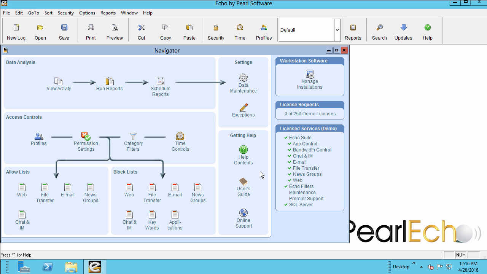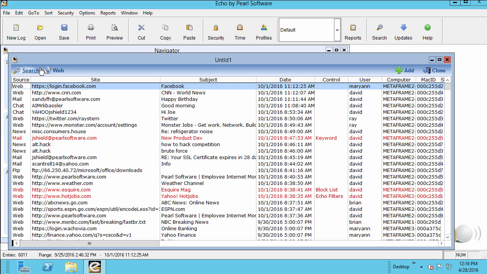When you log into the Pearl Echo Management Console, select View Users Internet Activity, and you are immediately presented with a log of real-time Internet activity. You can refresh your activity log at any time by pressing the F5 key or selecting the New Log button from the application toolbar. Internet activity is presented to you by source, which is the type of Internet activity being logged. This can be web, FTP, email, news, chat, or IM.